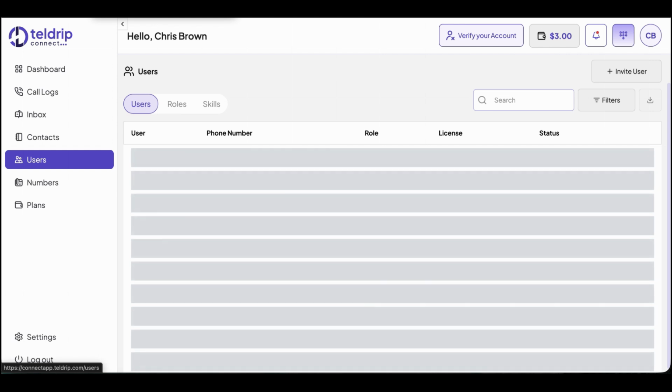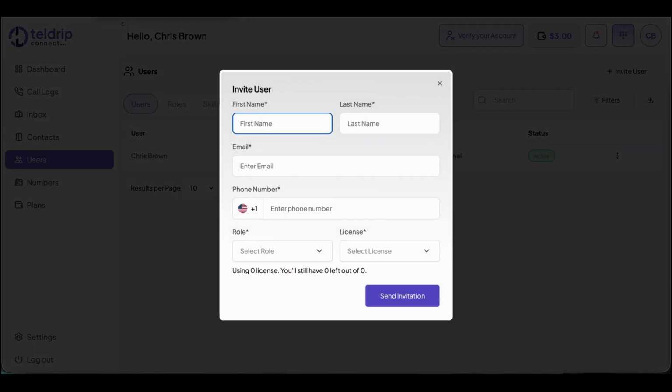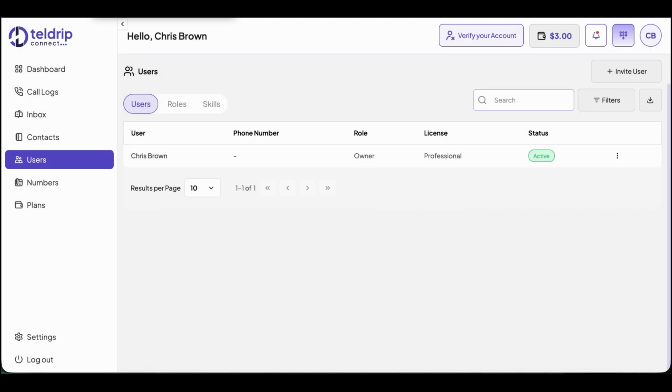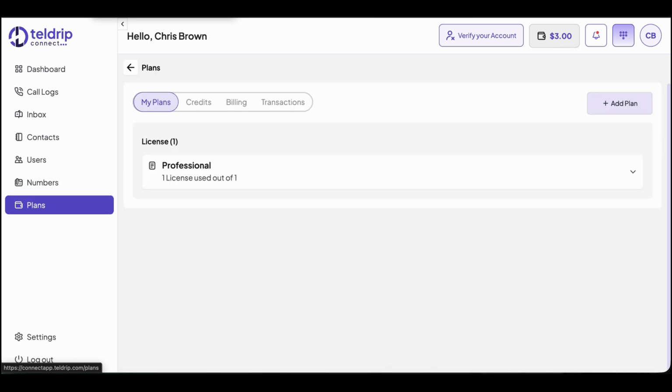Users module is very simple. Let's say you have a big team and you want to invite them also to start using the platform. So you can simply click on invite user and enter their details and send them an invite, and they will get access to the platform. This feature we will also get to watch in a later part of the demo videos that we are pushing on our YouTube. Numbers you've already seen.